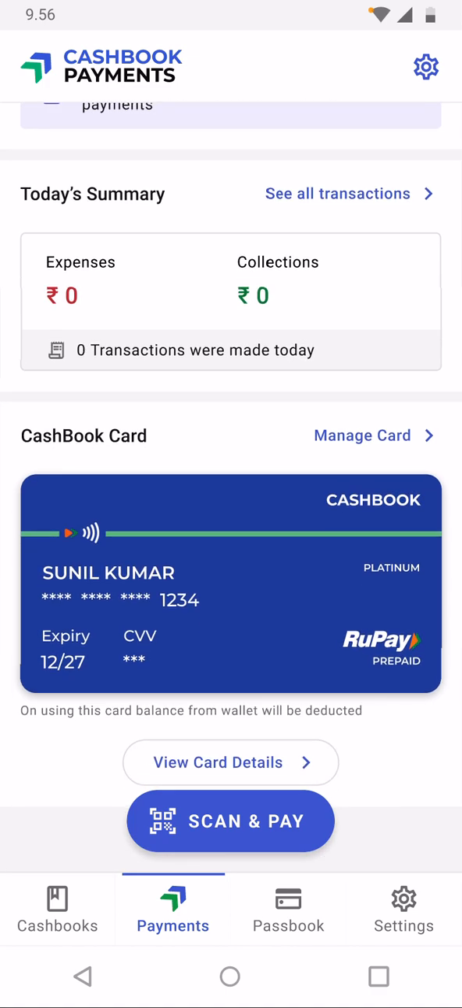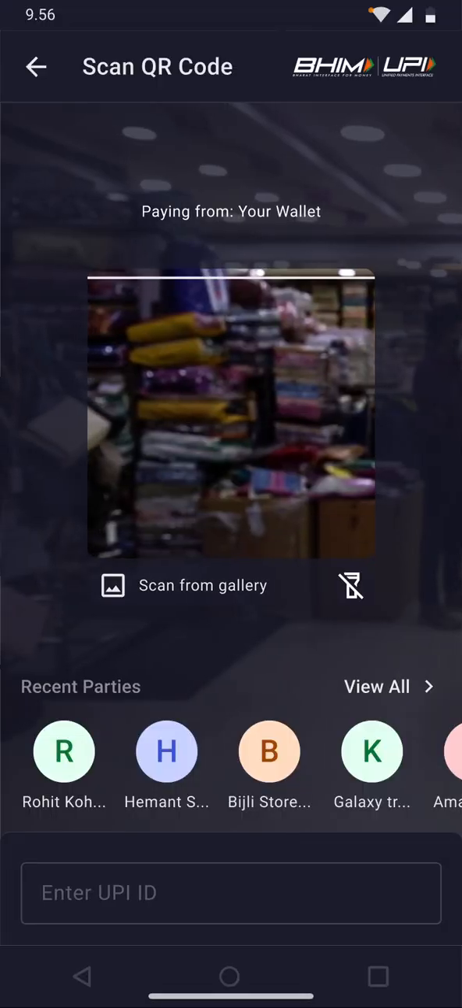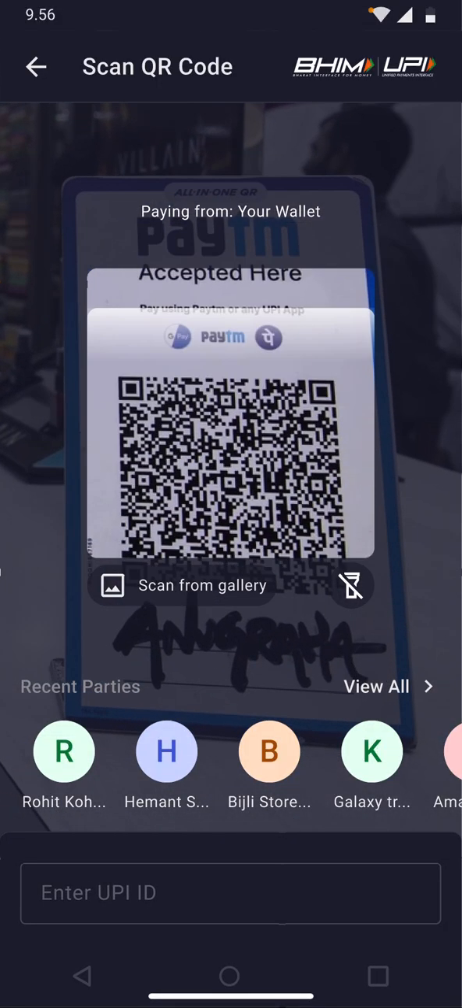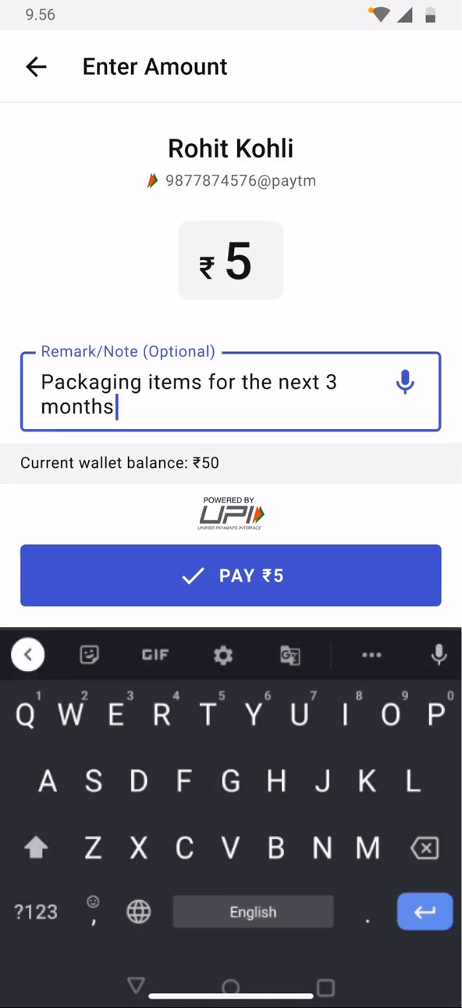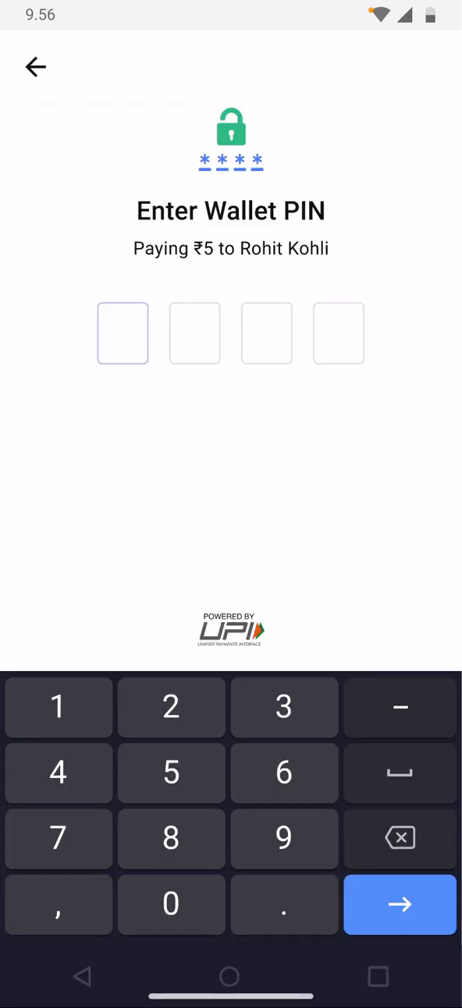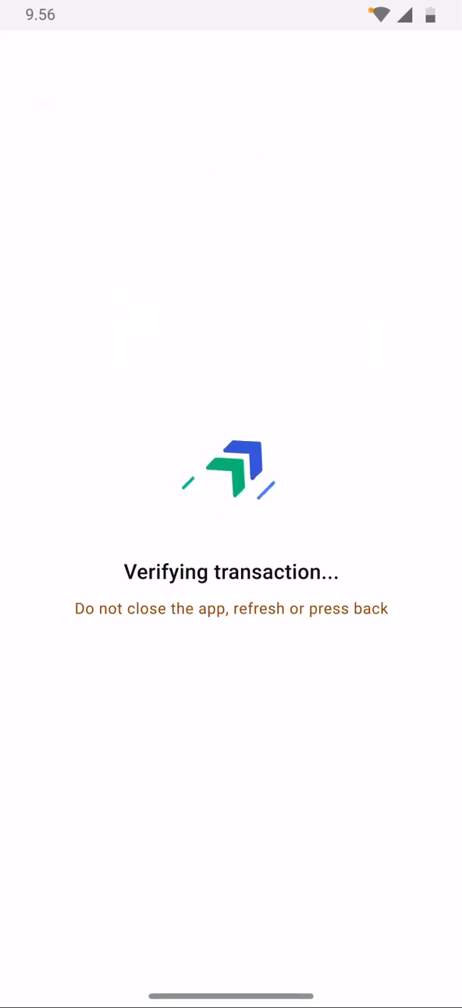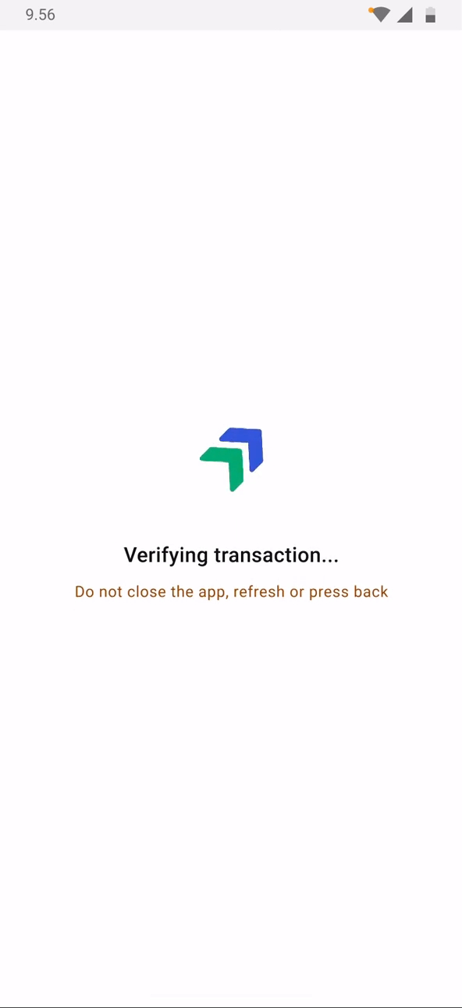So I'll give an example of how to do a Scan and Pay transaction. We'll click on Scan and Pay. We'll scan a QR. Let's say we are paying just 5 rupees for a packaging item, whatever, we're just putting in a remark. Pay 500, enter PIN, and the payment would be successful.